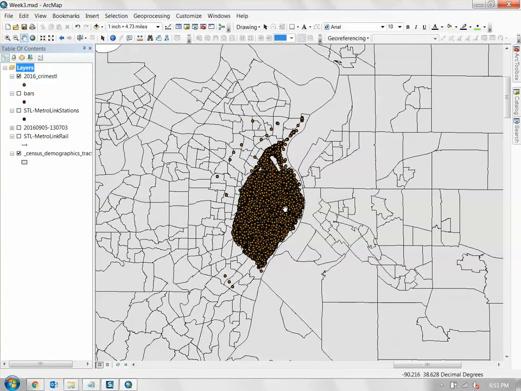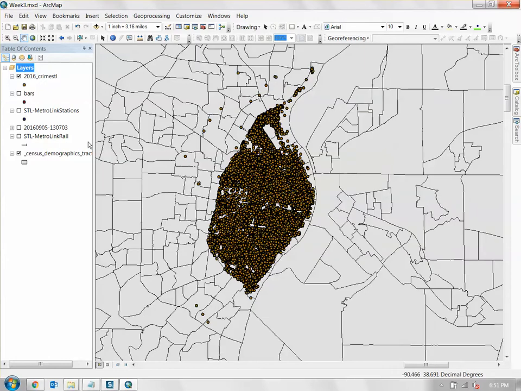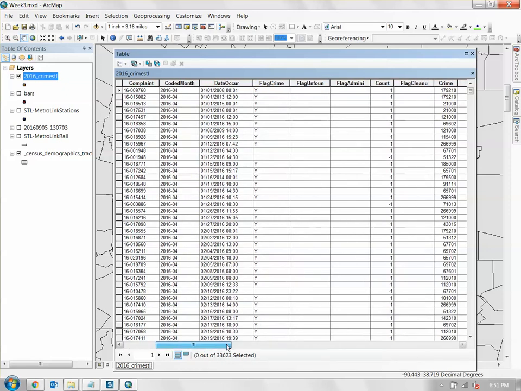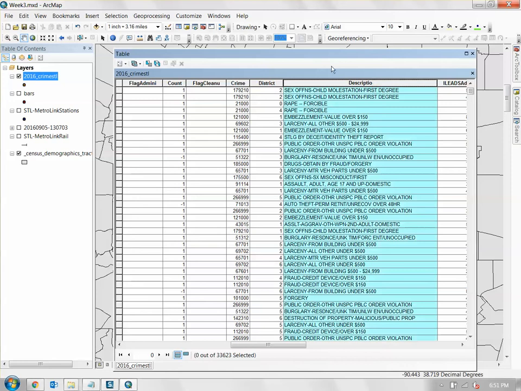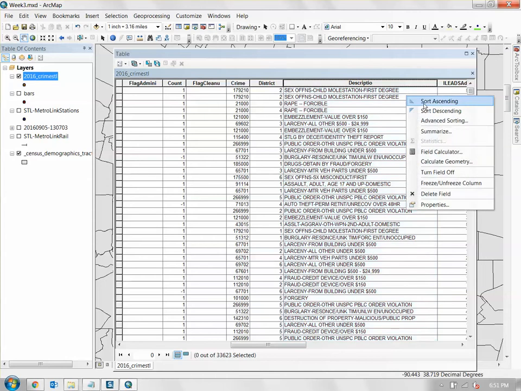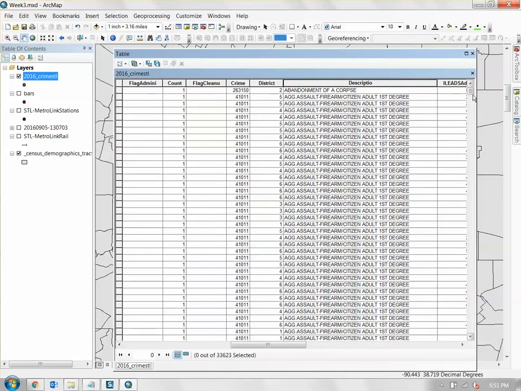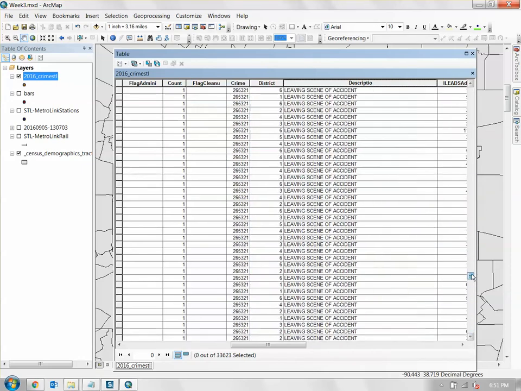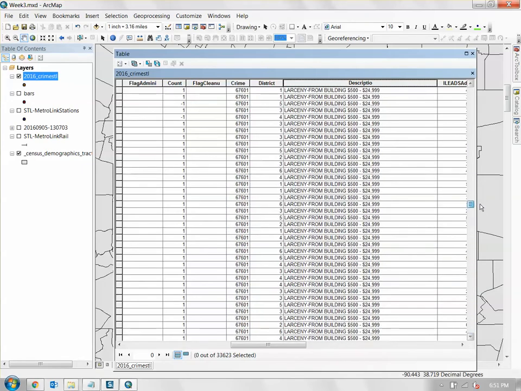So now this crime data set here is a pretty comprehensive point data set. Pretty much, as far as I can say, all the crimes that happened in St. Louis in 2016. So you see there's 33,000 entries here. And it pretty much tells you exactly what happened at each of these locations. And we can sort this list by going to sort ascending to organize this list alphabetically to really understand what happened in St. Louis. So these are all different types of crime.